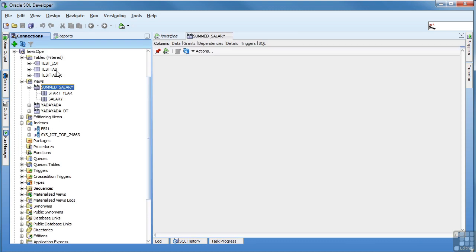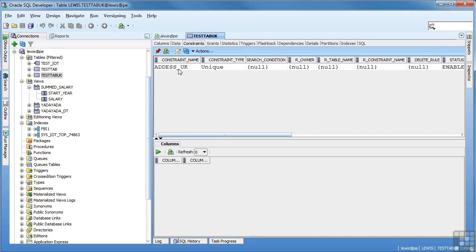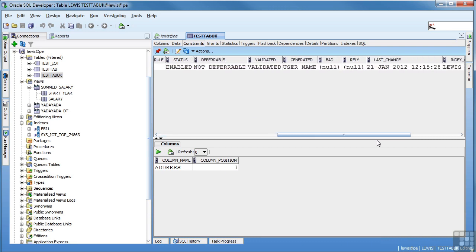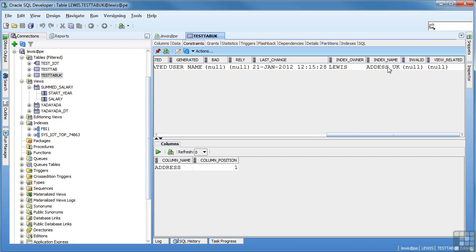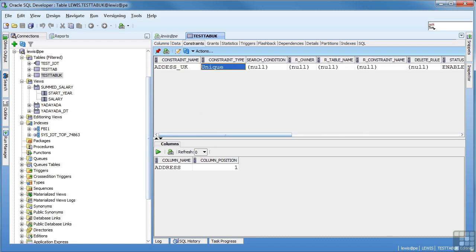We've got our columns, and now we're going to look at our constraints. We see the address, position one, and it's a unique constraint. It's enabled, and that's the index that it's using. A unique constraint creates a unique index behind the scenes, and a unique constraint can include multiple columns.